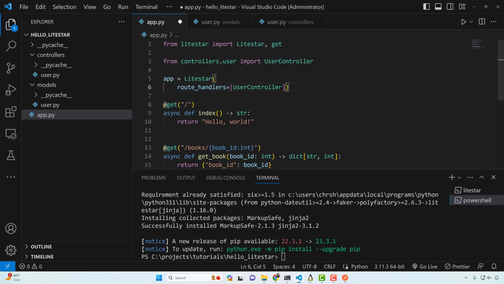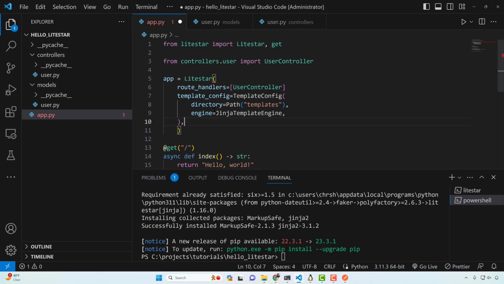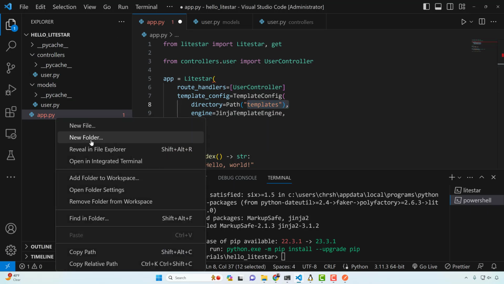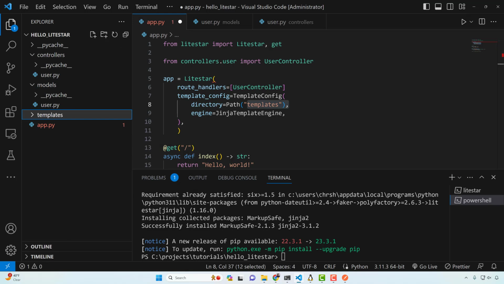So put route handlers on its own line. And we're going to paste in this template config. And it says that there's a path called templates. So clearly we need to create a folder called templates. Okay. So this directory could be called whatever you want, but typically it's called templates.